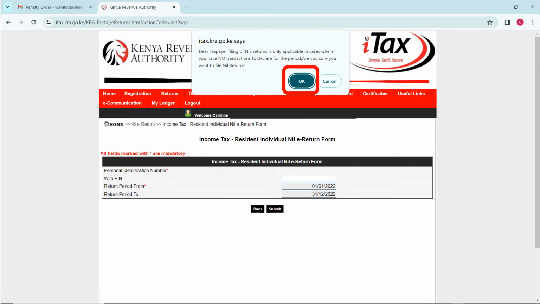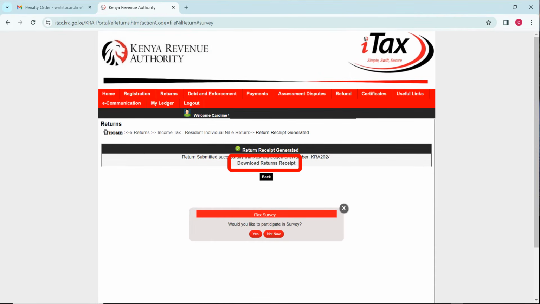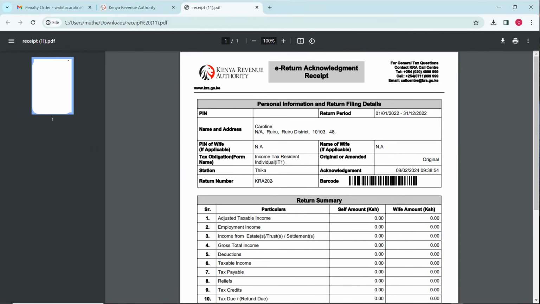It's going to ask you if you are sure. Read the prompt, what it says. If you're okay with it, click on OK. And congratulations, you have effectively filed your annual returns for the year 2023. Download your returns receipt and keep it for safekeeping, or keep a copy for yourself. So this is how your e-return acknowledgement receipt for your annual returns looks like. You can print a copy or save a copy on your drive.